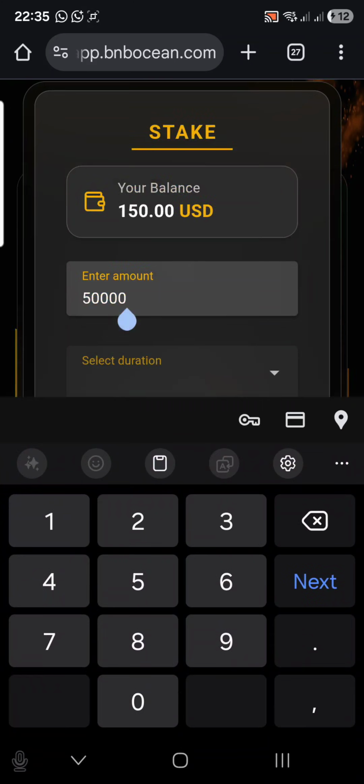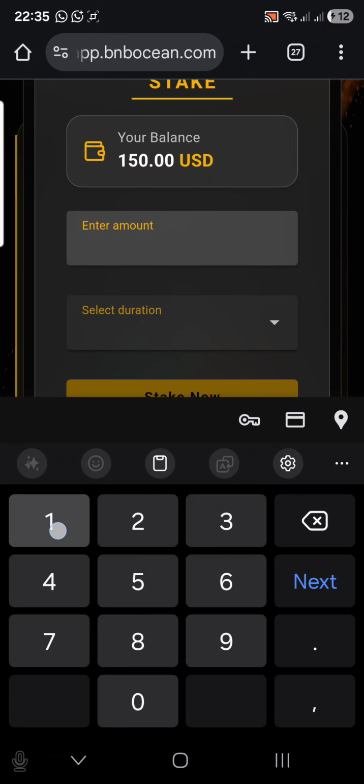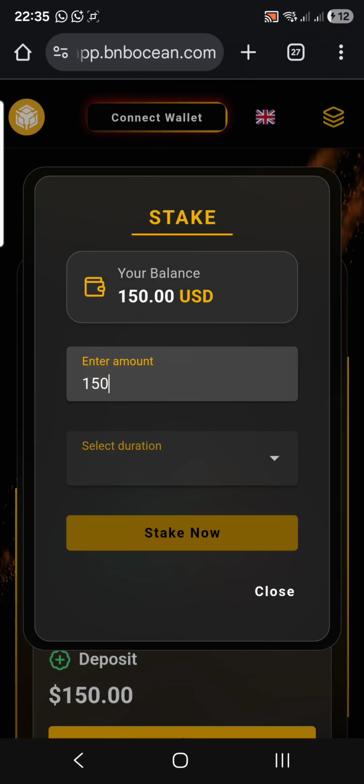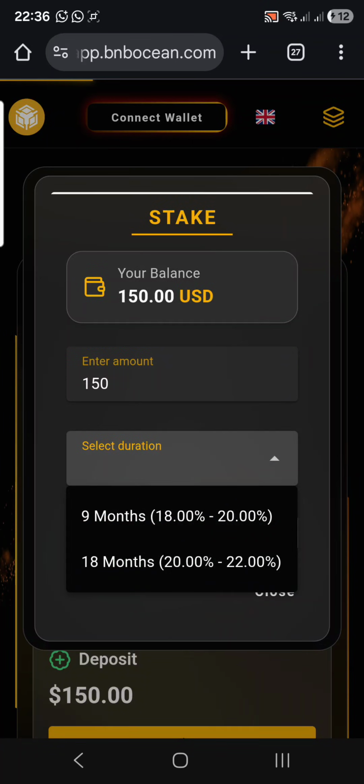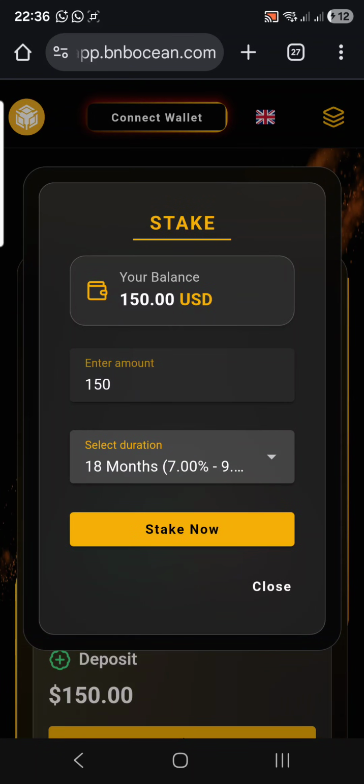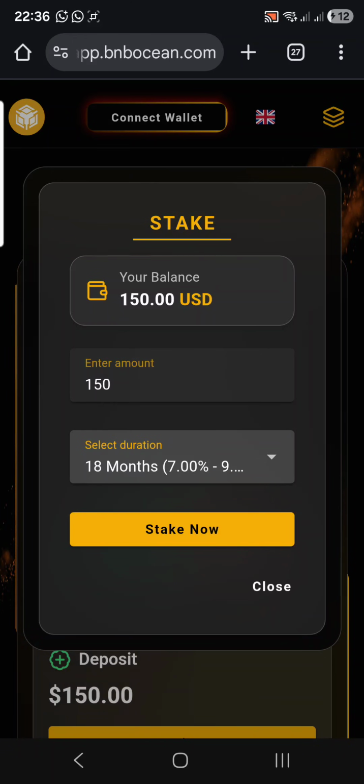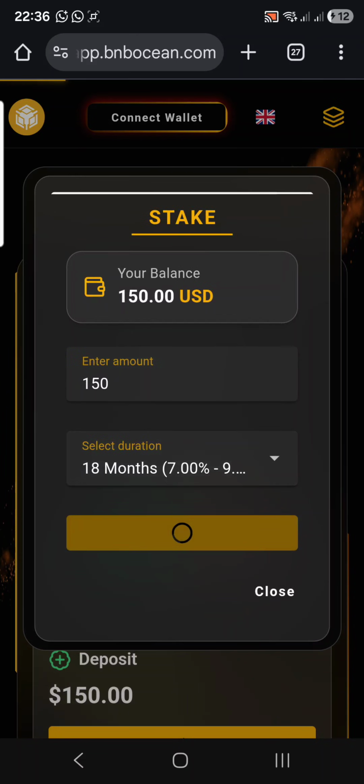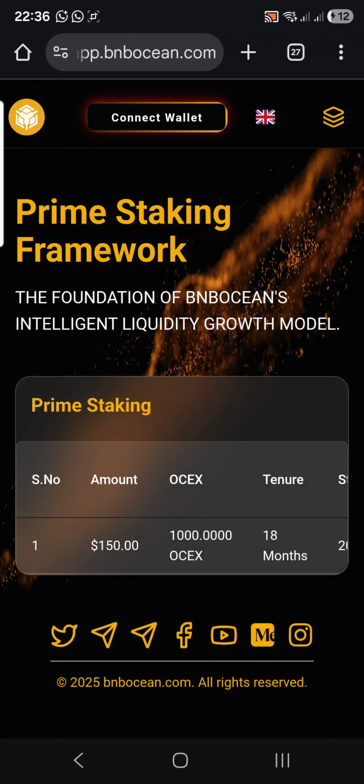But the budget for now is $150 that I'm testing with this account. Of course, we shall add more. This is for educational purposes. So I'll click here and go for 18 months. From there I'll click stake now. Hope this is very clear for everybody to understand. The moment I click here, boom, you can see with $150, this is the amount which has been invested.